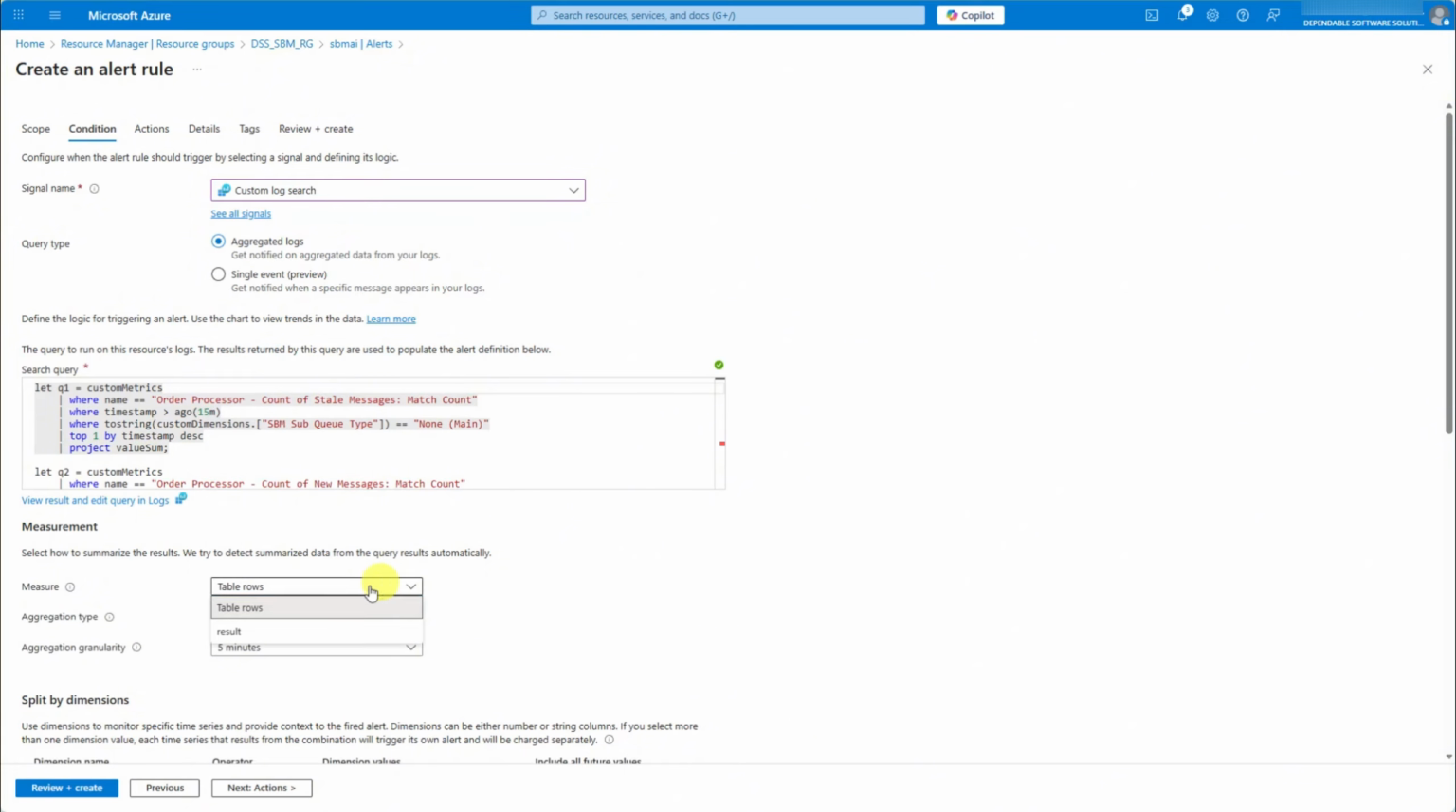Set the measurement to Result and Total. You can set the granularity as desired. If we set to 15 minutes, we may not capture the results at the point in time the 15-minutely SBM results become available in Application Insights. It may be better to set to 5-minute granularity. This way, the alert will fire shortly after the results are written and available.